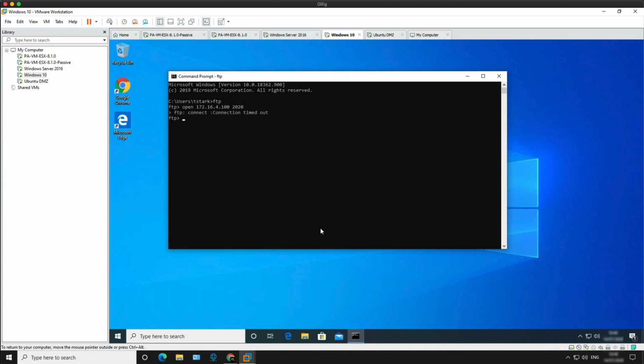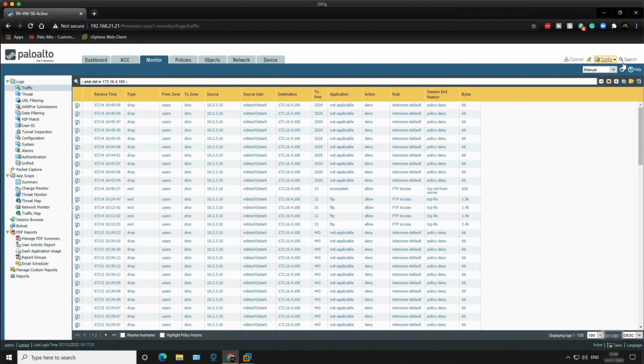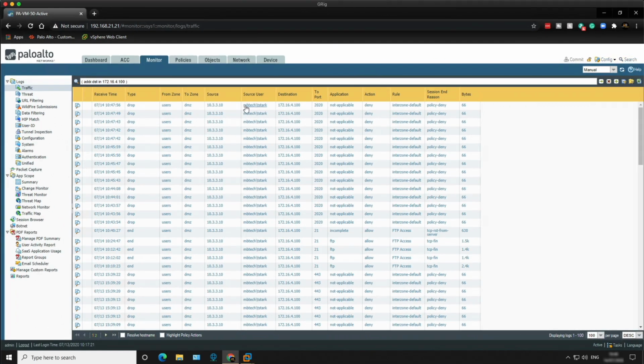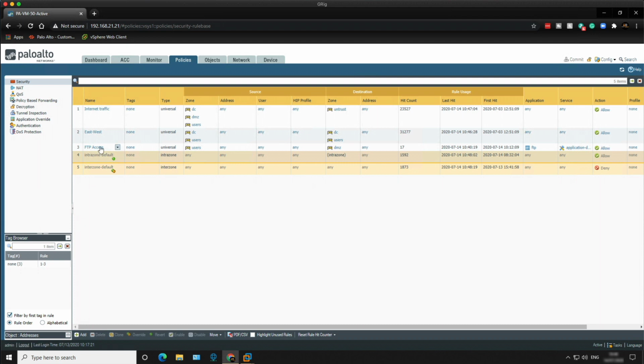That's good timing. So we can go over to the firewall now, and then we're going to do a refresh. And as you can see, we've got traffic coming from the Windows 10 client to the FTP server, and it's trying to make a connection on 2020. The application hasn't been identified because there's not enough traffic passed through to actually identify the application, because it's been denied.